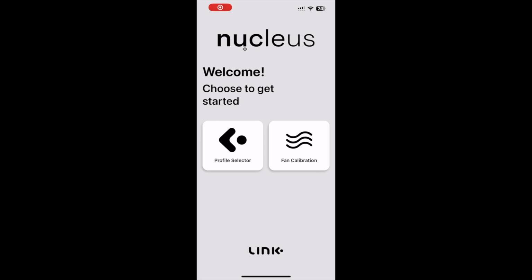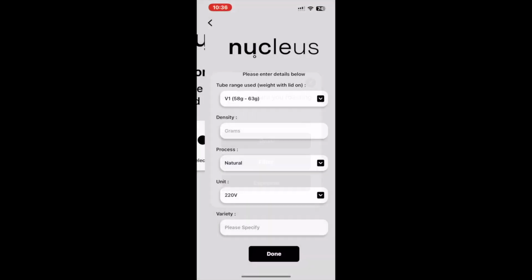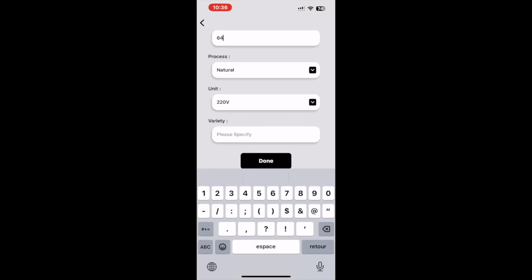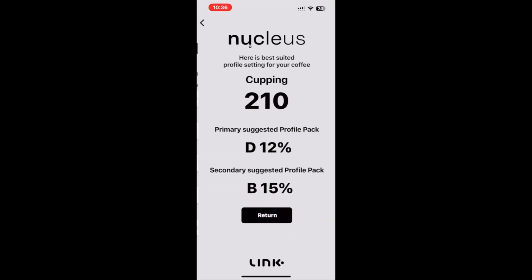Let's demonstrate. Start by opening your Lync app. Now select New Sample Entry and then Cupping. We will populate the volume by weight density and then select a process for the lot we are roasting. When clicking Done, we will notice on the suggestion page 3 data populations.